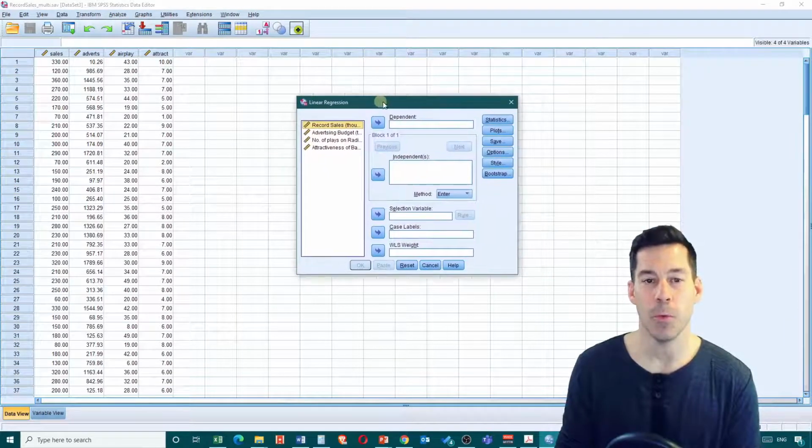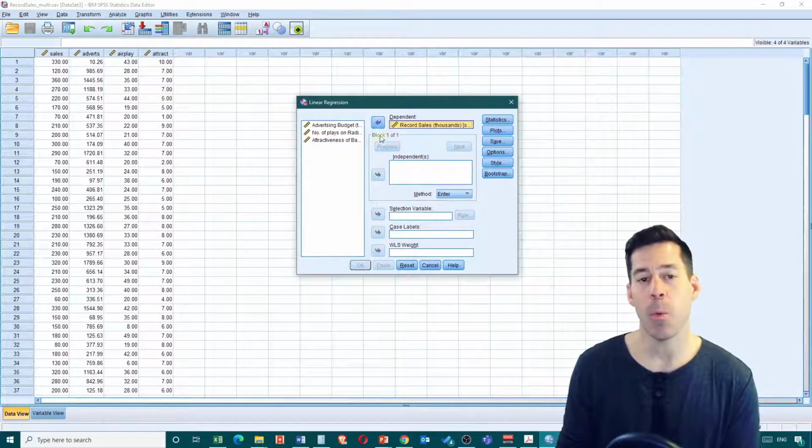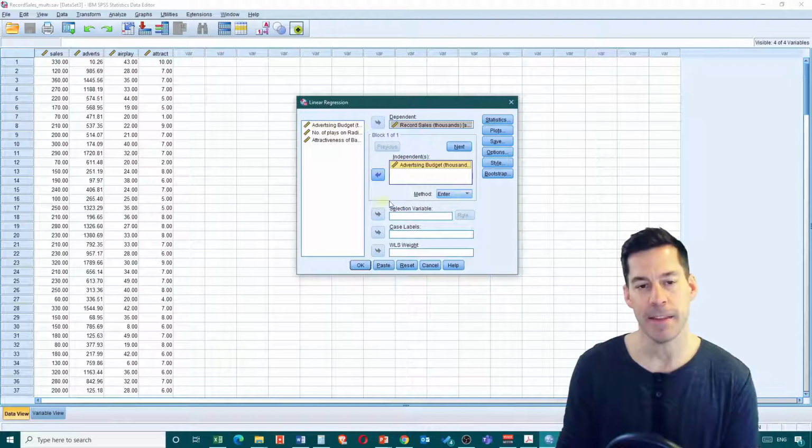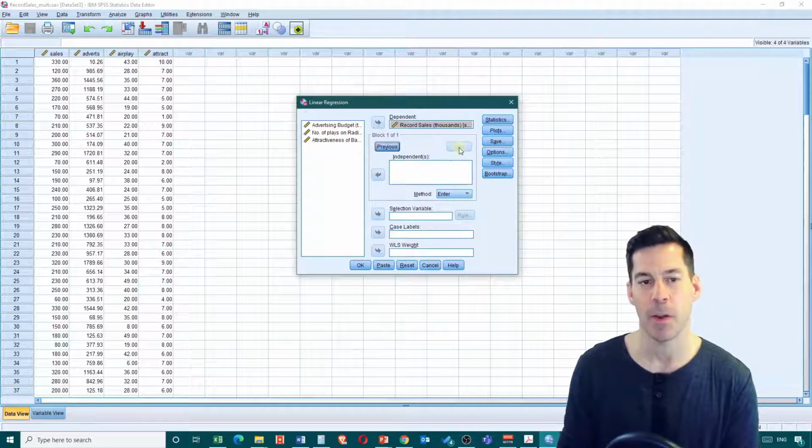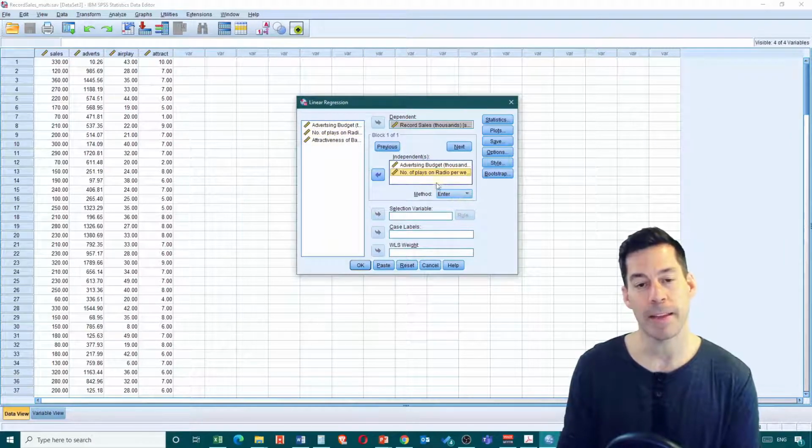So what we're going to do is select as our dependent variable record sales. And we're going to do our regression in a hierarchical manner. That means I'm going to do a first regression, that's block 1, using only budget. And that's what we did last time. Then I'm going to add a next block, using advertising budget and number of plays on the radio. Remember, I'm selecting a method of enter again instead of the forward, backward, or stepwise other methods.